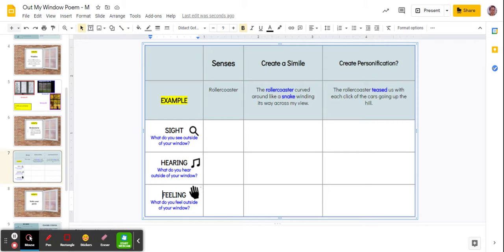So for sight, what do you see outside of your window? Hearing, what do you hear outside of your window? And feeling, what do you feel outside of your window? So let's take a look at the example provided. So in this case, we are talking about a roller coaster. So if we're talking about a roller coaster, then it's something that we see. So we're looking at sight. So we see a roller coaster. So let's create a simile of what we see.